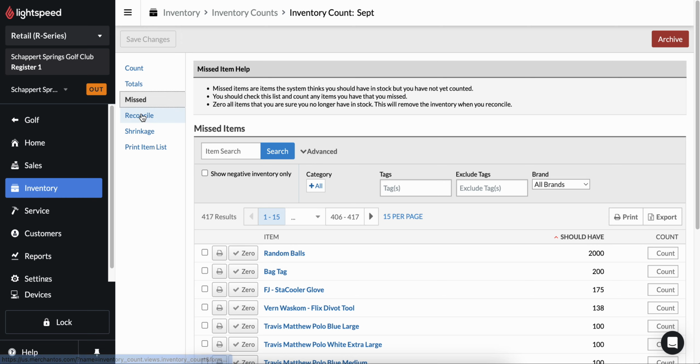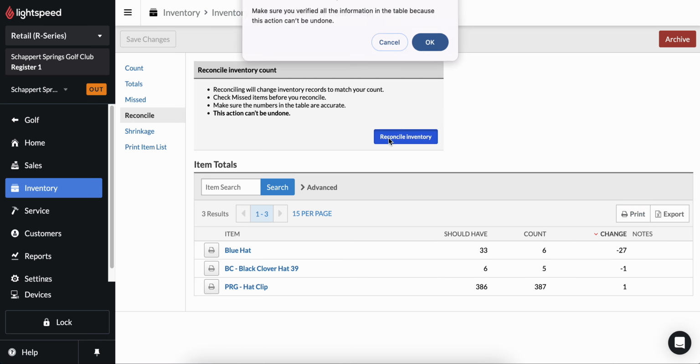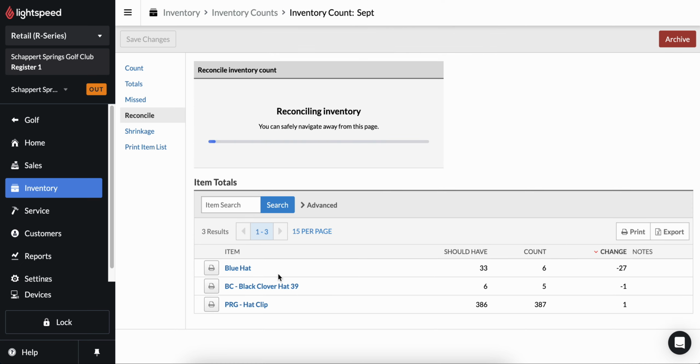When you are ready to go, you can go over to the reconcile page, and this is going to be the last step of the inventory count. So reconciling the inventory will adjust the quantities based on the amounts in the change column here. When we click on reconcile inventory, it is going to actually adjust the quantities for each of these items here.